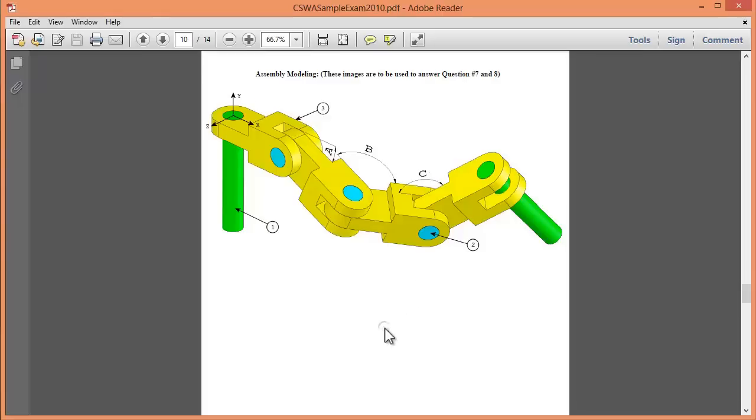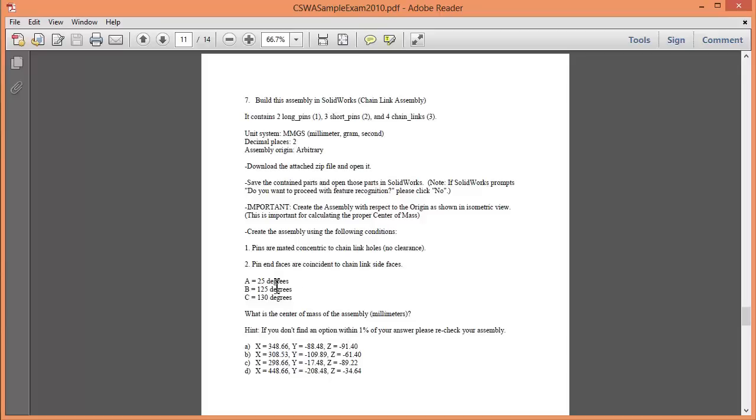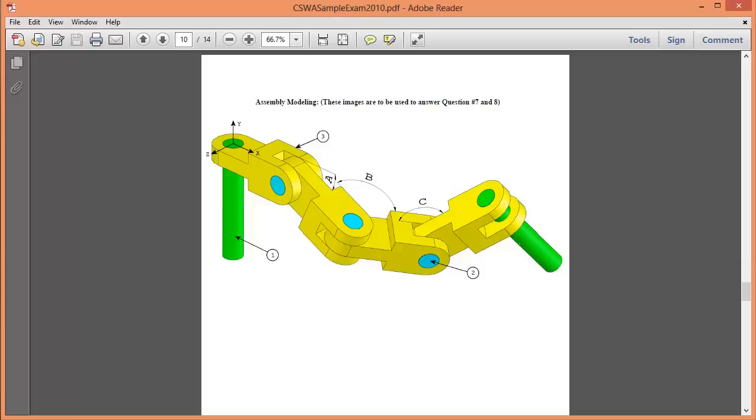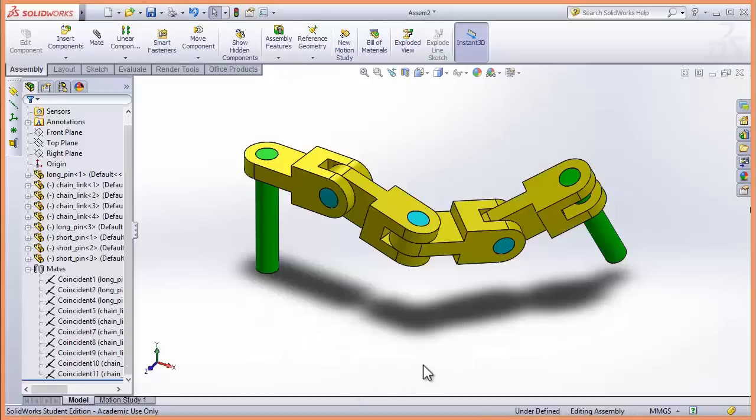I'll just check what these are. I think it's 25, 125, and 130. So we'll just add these dimensions in now, and then we should be able to find the center of mass of the assembly.